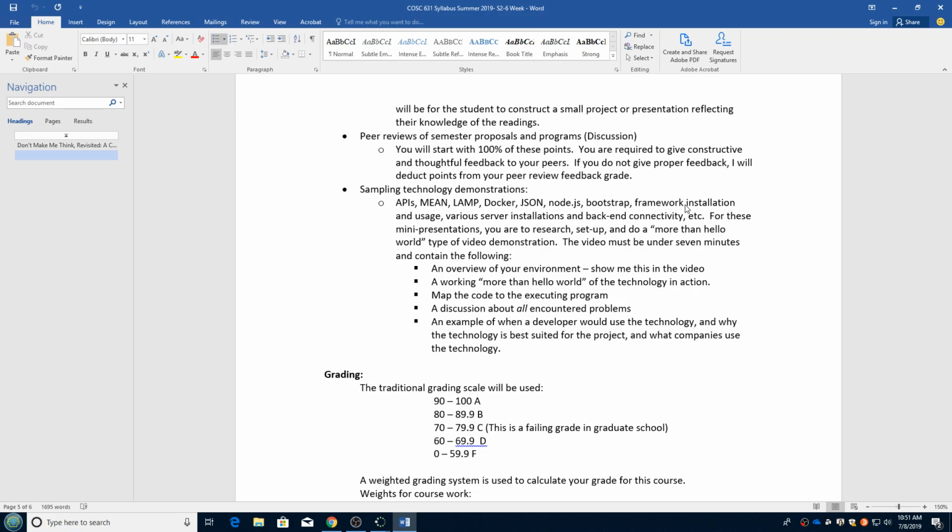stack. LAMP is Linux, Apache, MySQL, and PHP. WAMP is Windows, Apache, MySQL, and PHP. We're going to cheat a little bit. I'm not going to have you set up each one of those individually.